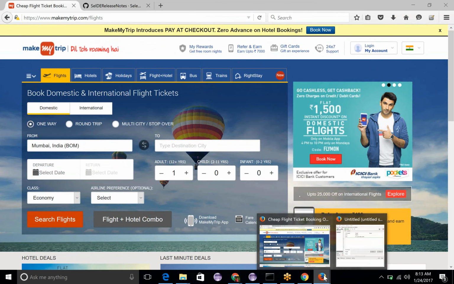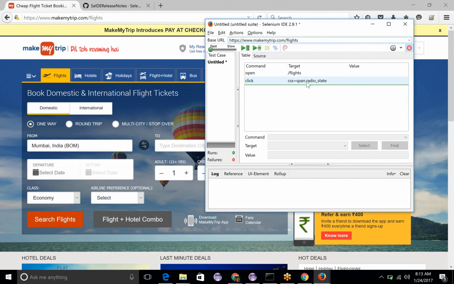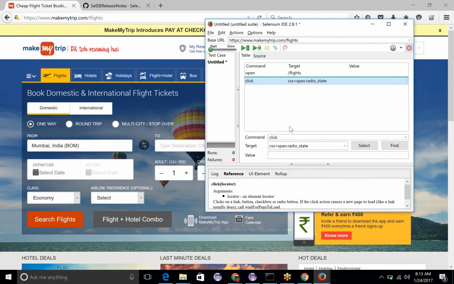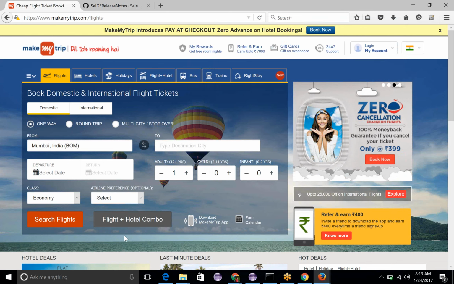So what did it actually take? span.radio-state is what it took, but we are looking for an XPath equal to /input[@value="1way"]. Does it find the element for us? No, this is not finding it. This XPath is not helping us, so we have to figure out some other way.